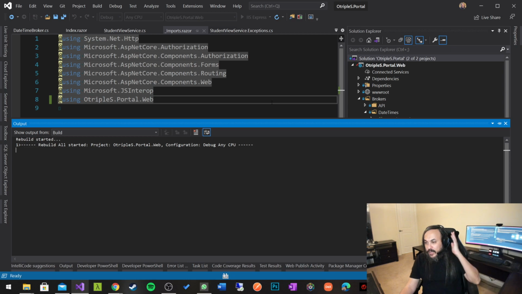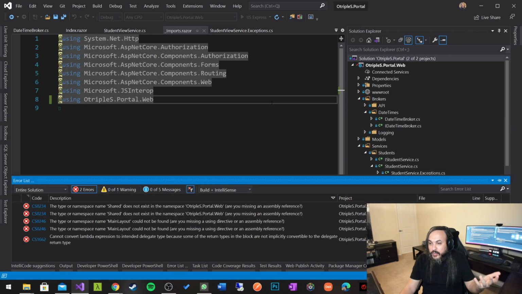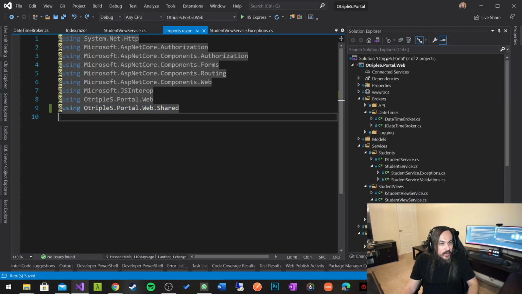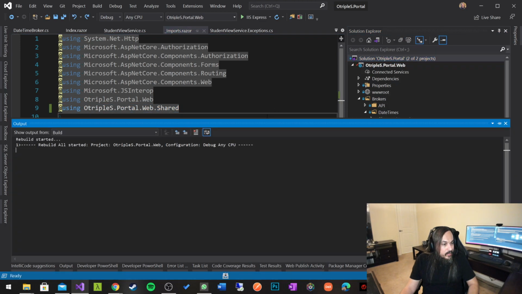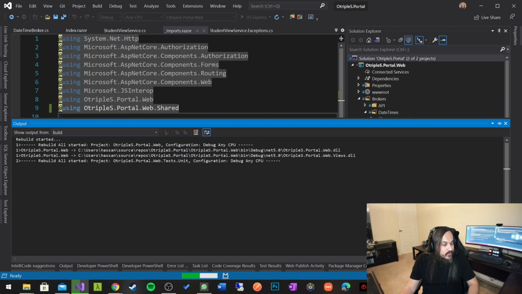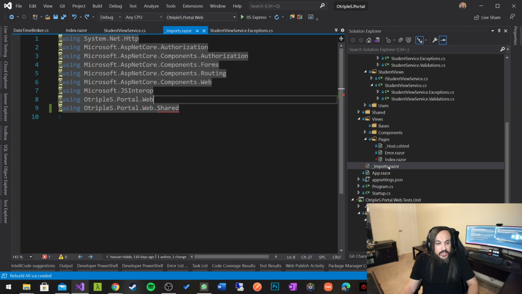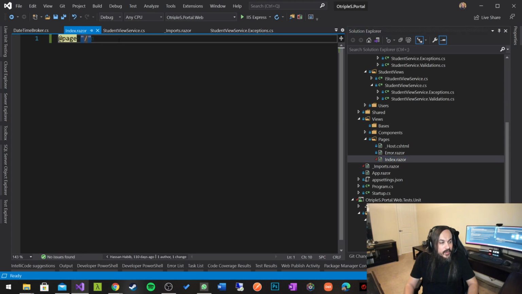And I'm going to make sure that the application is actually running before we start working on it. Okay, so we do need shared because it's in there. That's where you have the basic UI stuff. Let's just build again. Yeah, there you go. That's a full build. To make sure that things are actually working, I'm going to go into my index.razor here.